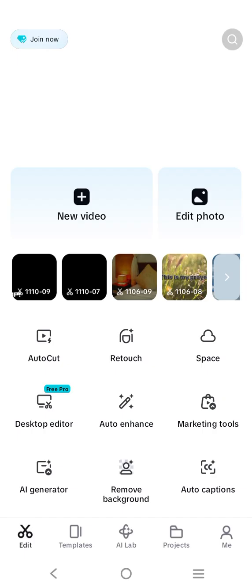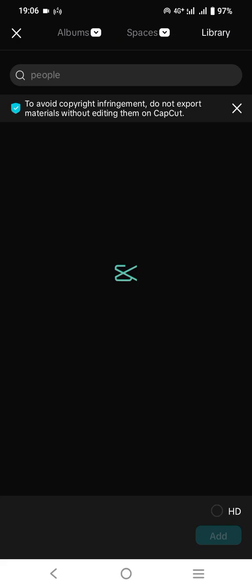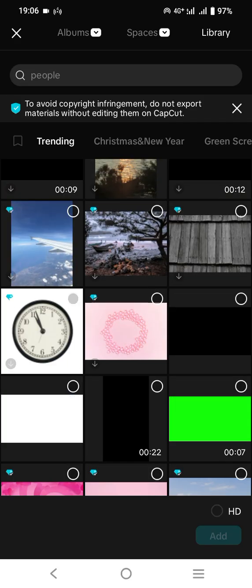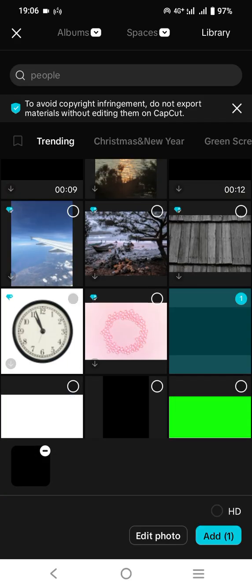So you can start to install or open CapCut, and don't worry, CapCut is also very accessible, not only on Android phones but also on, let's say, iOS phones, and also PC and even tablets. And after that you can click new video, and I will go to the library to choose a simple background. For example, I will choose this one and click add.